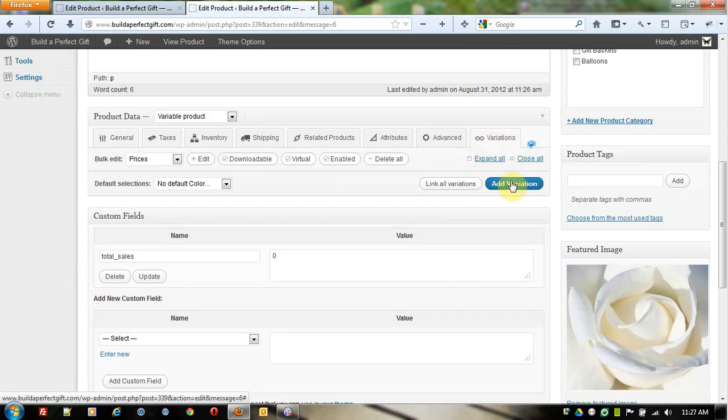And then we're just going to see where it says default selections. This is no default color. Generally speaking, you're not going to want to do a default selection in there. If you do a default selection, then the add to cart button will already be up there, and in this particular instance where you want people to make an informed choice, that could just cause some problems for you later on down the line.